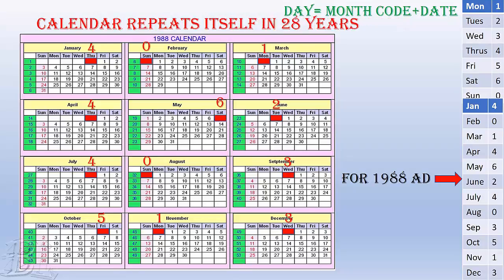To find the answer, you should know that the calendar repeats itself in every 28 years. I mean to say that the calendar of 1988 AD is same as that of 1960 AD and the same as that of 1932 AD and so on. When you go on subtracting, you will finally reach to the year 0. So, I have chosen the year 1988 AD because it is same as 0 AD.